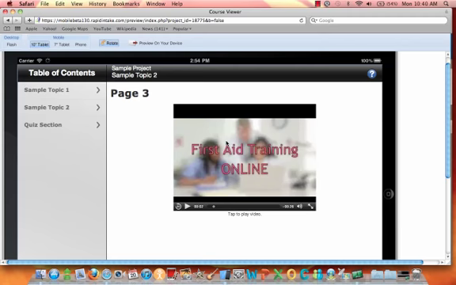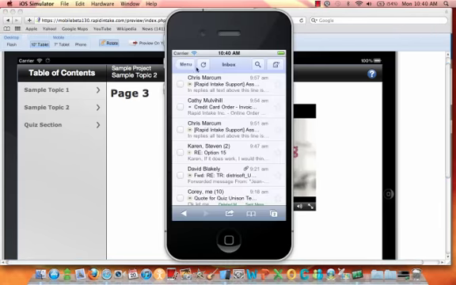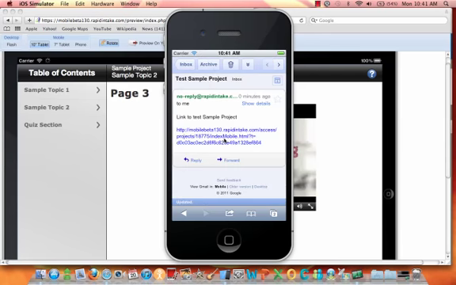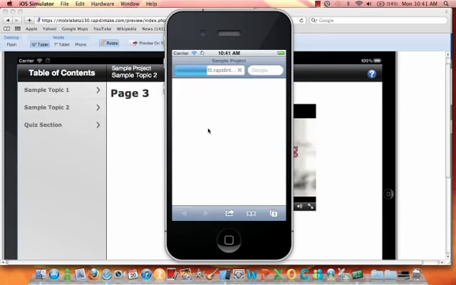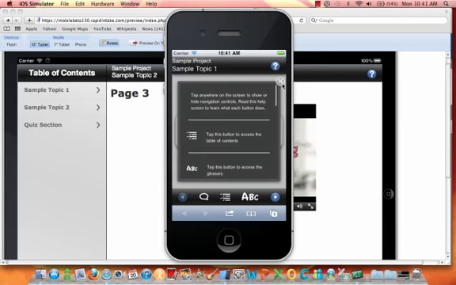Now because I can't do a screen recording on my mobile device, I'm going to go ahead and pull up a simulator here. And then it sends me an email with a link. I can go ahead and tap on that link from my mobile device, and it will launch it right within my mobile device.